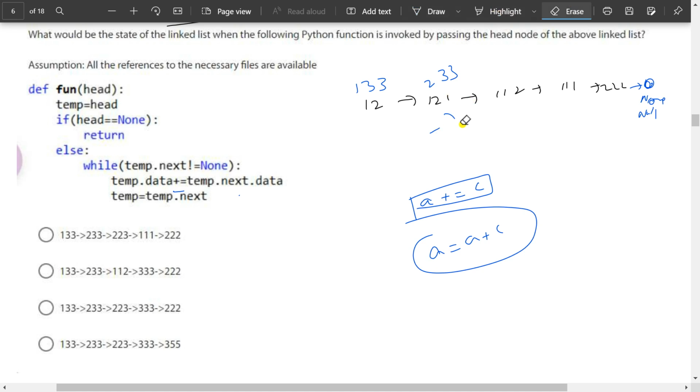Again temp will be moved here. This is the temp. 120 plus 111, so that is 223 here. Again temp will be moved to the next one, so this is the temp. 111 plus 222 is 333. Then temp will not move to this one, because temp will move to this one at this point, that is temp = temp.next.